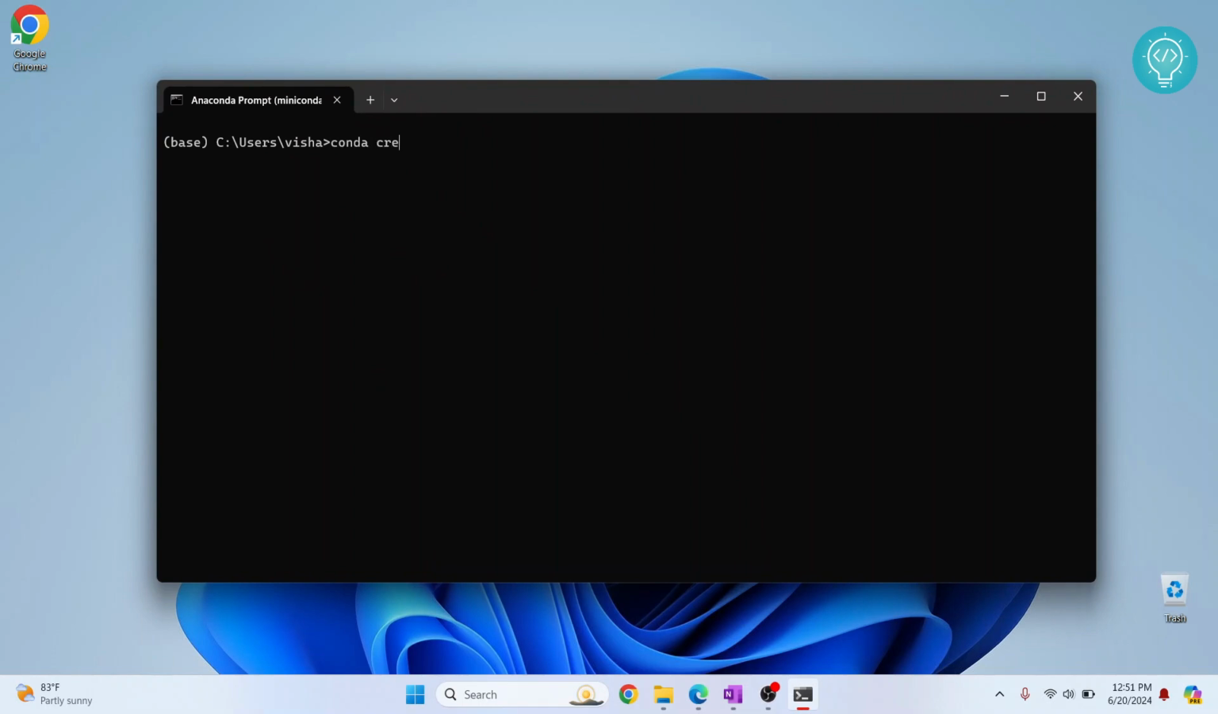conda create -n. This says new. And then just write the environment name. So let's say the environment name is newvenv. That is new virtual environment. Hit enter. And now the new virtual environment is being created.